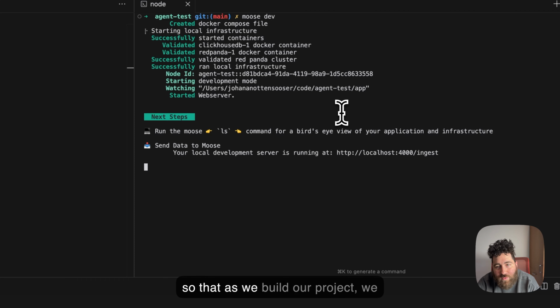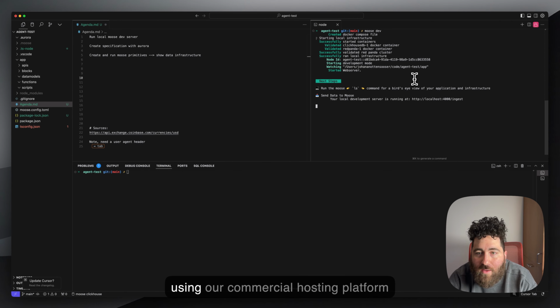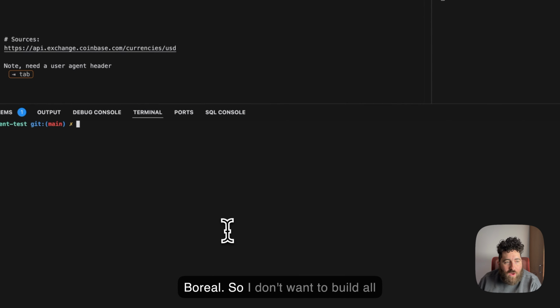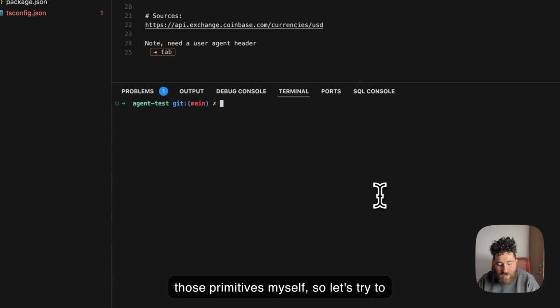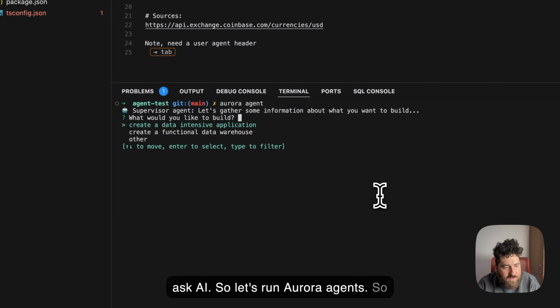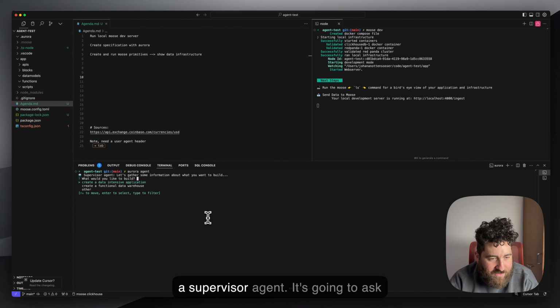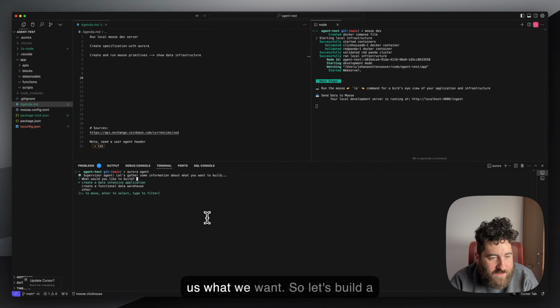This is so that as we build our project, we can test it against that infrastructure, and we can then deploy to production using our commercial hosting platform, Boreal. So I don't want to build all those primitives myself, so let's try to ask AI. Let's run Aurora agents. Now you'll see something new. We got a supervisor agent. It's going to ask us what we want. So let's build a functional data warehouse.